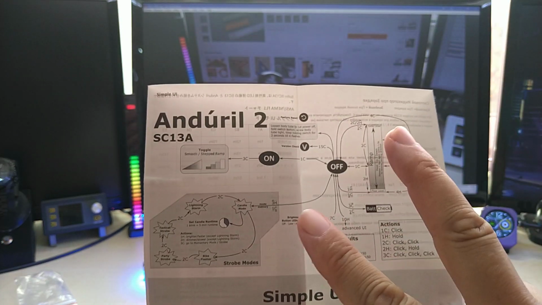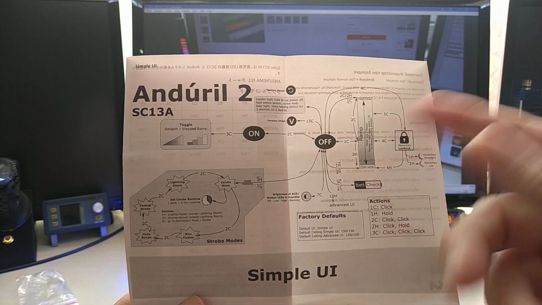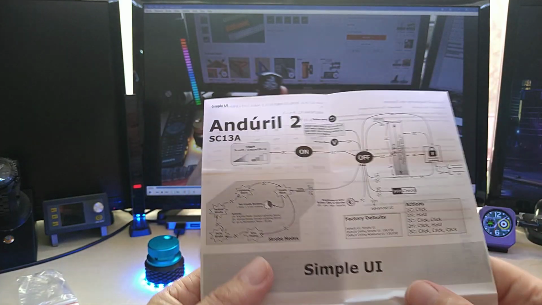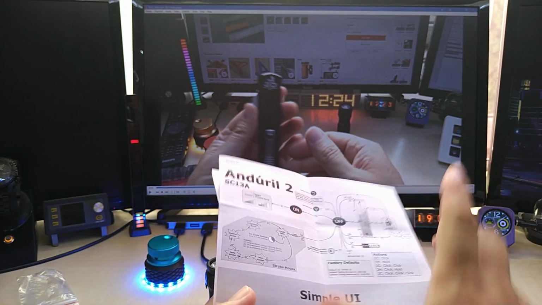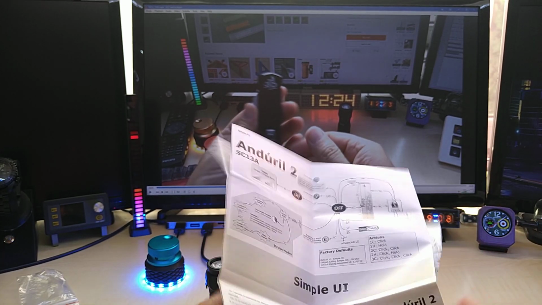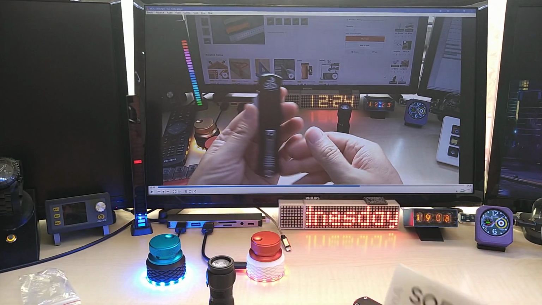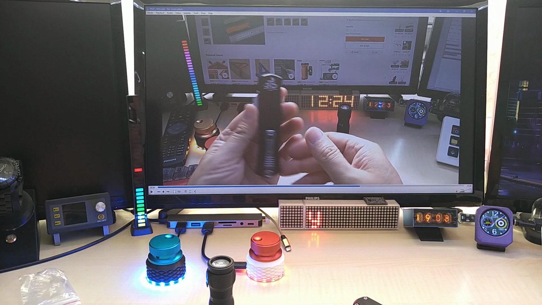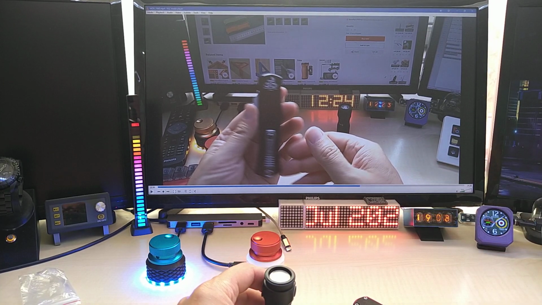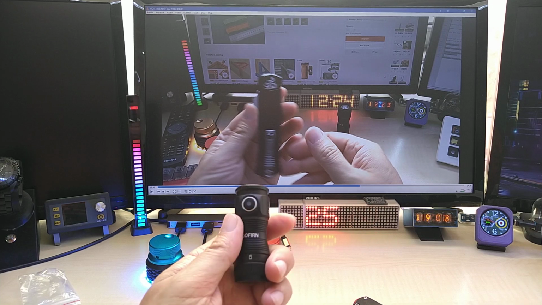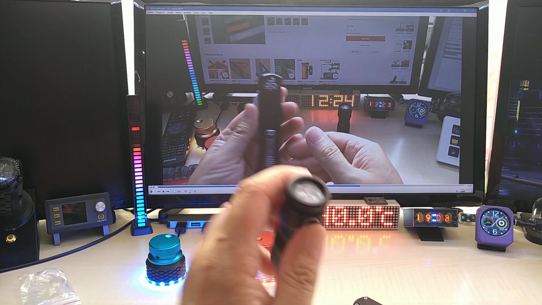But it has two menus, a simple one and a sophisticated one. And even the simple one has so many features. It has like candle flickering mode and thunder mode, where this just flashes like a thunder, and it's really very neat and very easy to operate actually.